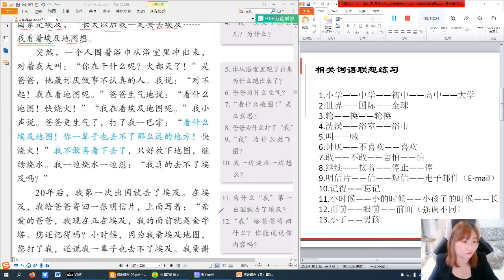从浴室里冲出来，对着我大叫：“你在干什么呢？火都灭了。”是爸爸，他最讨厌做事不认真的人。我说：“对不起，我在看地图呢。”爸爸生气地说：“看什么地图？快烧火！”我在看埃及地图呢。我小声说：“爸爸。” Okay, so I think in this paragraph there are many new words.